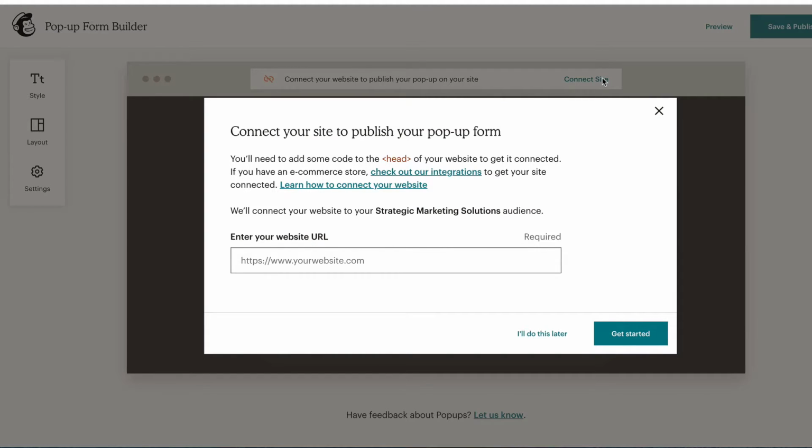After clicking Connect Site, you'll see this little information box that pops up, and there are two options you have to connect your website so your subscriber pop-up form will show. You have Check out our integrations, which means you have an e-commerce solution or other type of integration with Mailchimp, and you can use the subscriber pop-up form that way. Now, when you do those types of integrations, you'll probably see different options for your pop-up. You could say, hey, thanks for coming back. Hey, you forgot something in your cart, that type of thing.